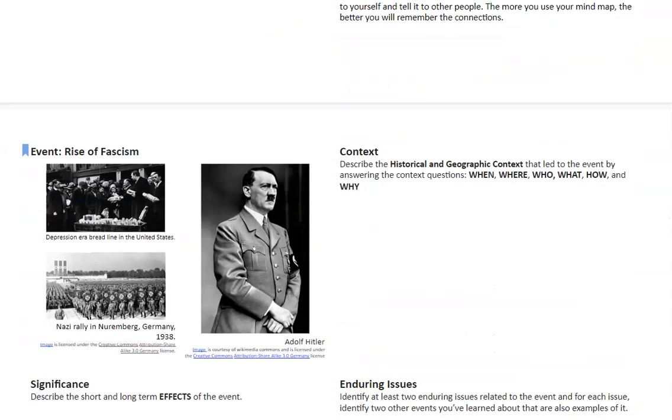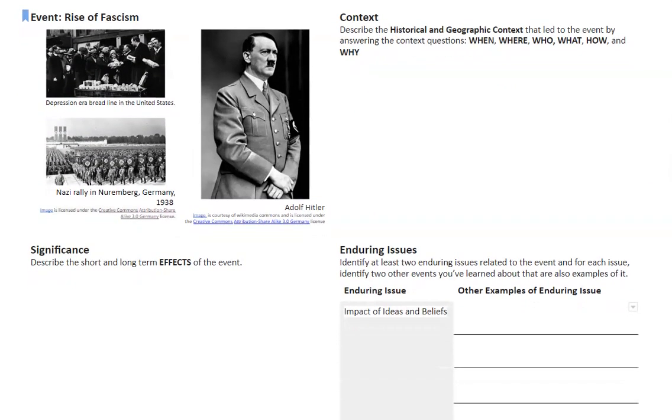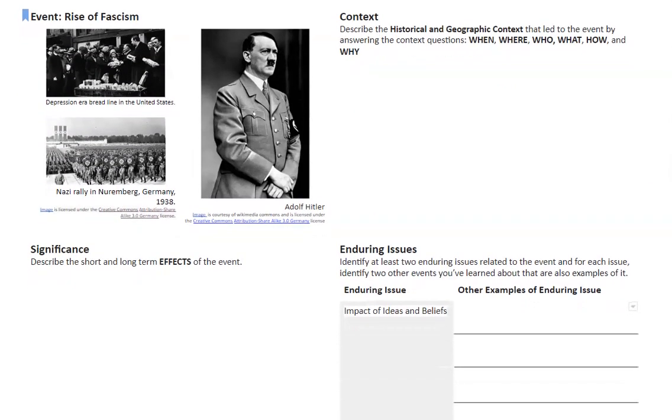Okay, so what I want to show you here is what you're going to see in your assignment for today, and then what it will be like for the rest of the week. For your assignment for today, you are going to fill out this first sheet. On this first sheet, you're going to see the event is the rise of fascism, and there's some pictures to help remember those ideas.